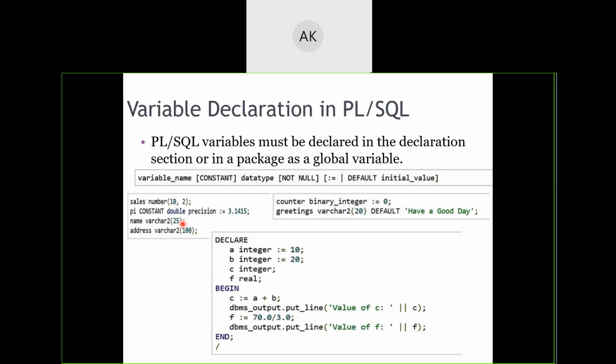Correct, Sushmita. Yes, Pujita, you are correct. It's declaration. Is this pi or, let us say, counter? I am declaring the counter variable as binary integer type with some value as 0. Is this declaration or initialization?